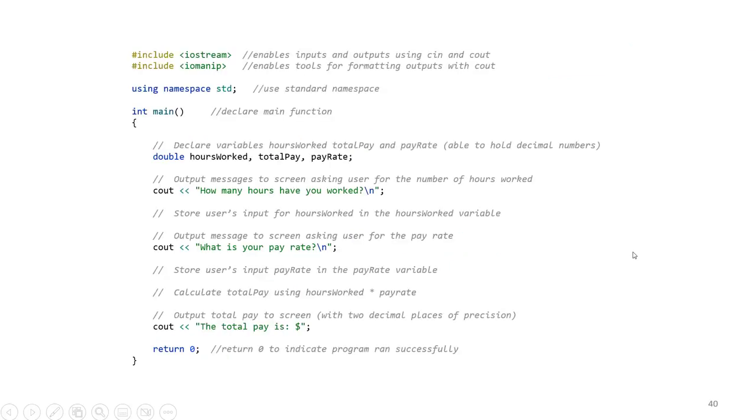So here's how that could look in our code that we saw earlier. If we want to write that pay calculation program, we would want to declare those variables toward the beginning of our program before we try to actually use the variables.